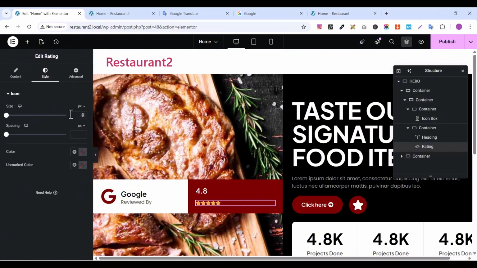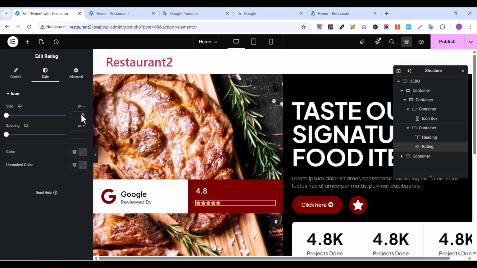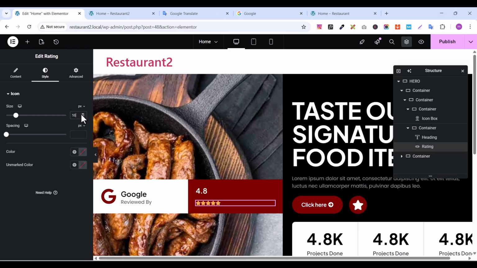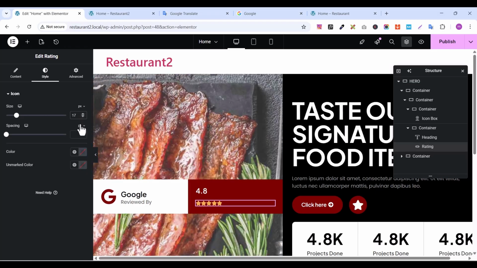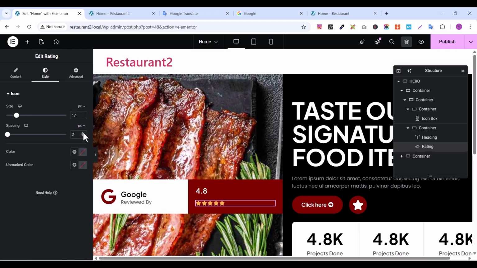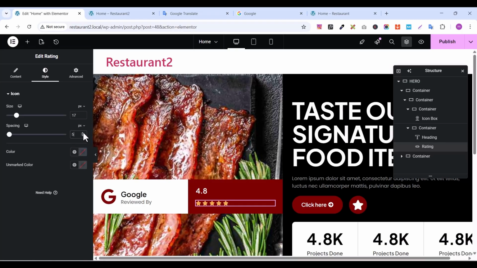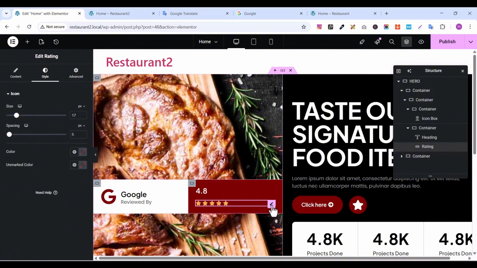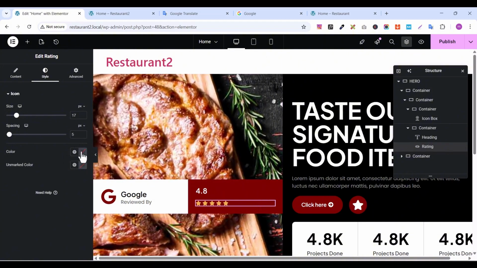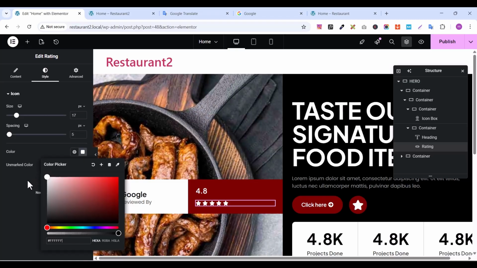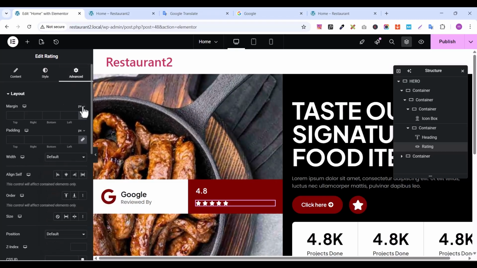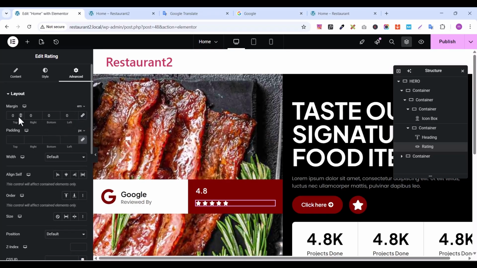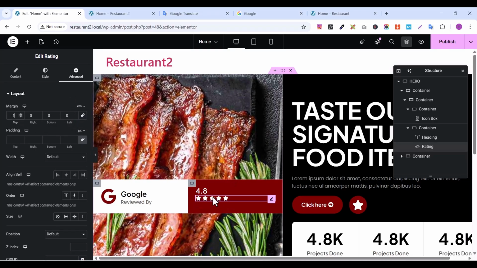Let's give it a size, and the size is going to be 17. Icon size is going to be 17. The spacing, let's make it like 5. Everything is looking good. So here, let's change the color to white and go to advanced. Change the unit to EM. Uncheck this, and let's give it some margin. It's okay.